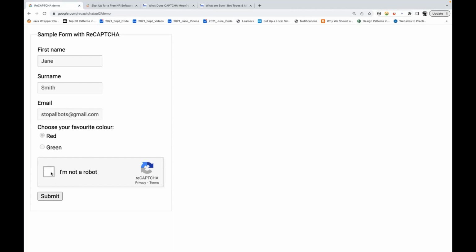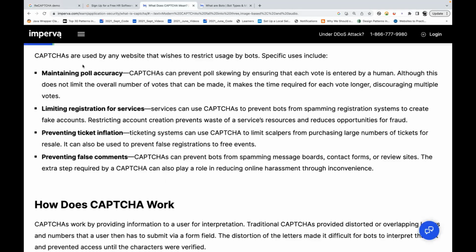Then in that case, it says, okay, are you sure you are not a robot? And then you have to confirm that, okay, I'm not a robot, and then click on submit. If it is a robot, then a robot or any bot cannot click on it. In that case, we can maintain the poll accuracy over here.